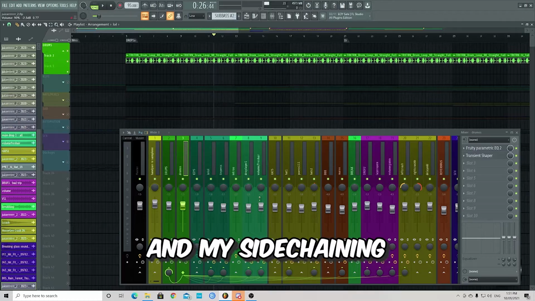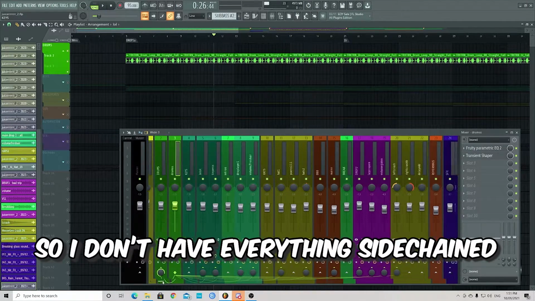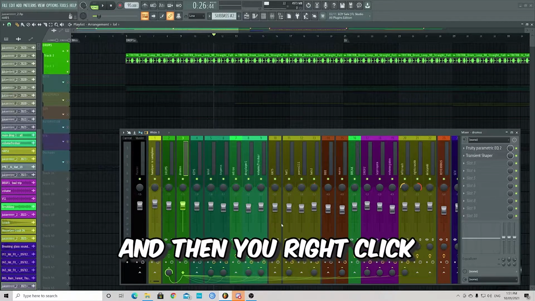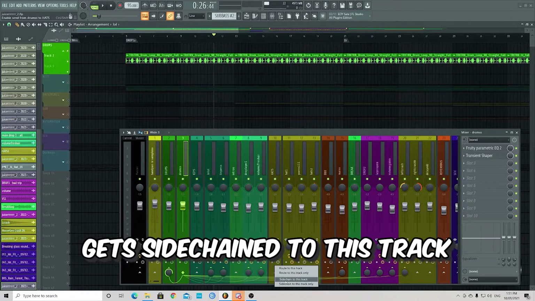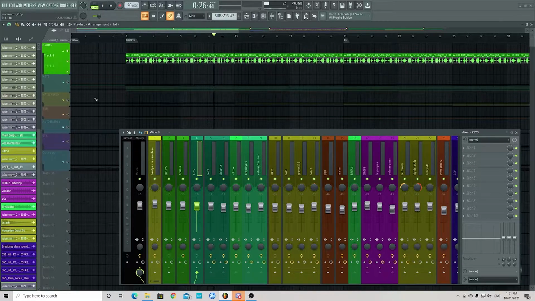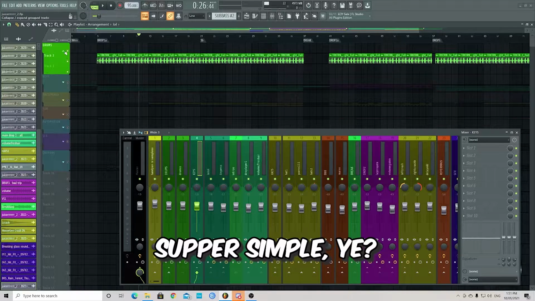That's that. And my side chaining is whatever I want. I don't have everything side chained, but whatever I want to side chain, you get your drum loop, right click on whatever you want to sidechain, go sidechain to this track, and then you can whack in your Fruity Limiter, which I will show in a second. So the drums, super simple, yeah?